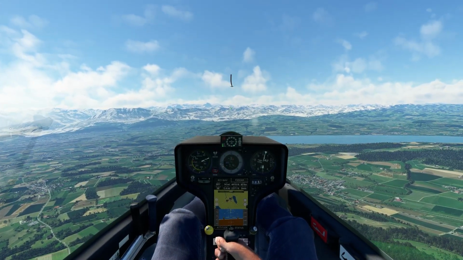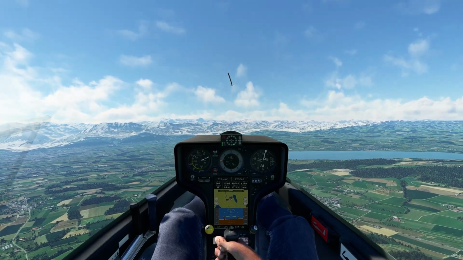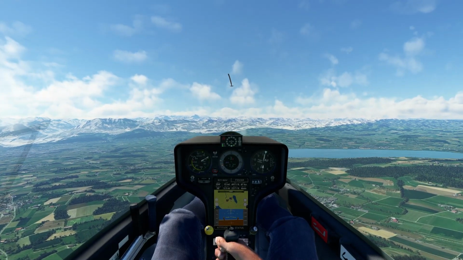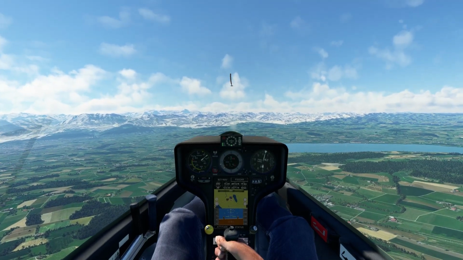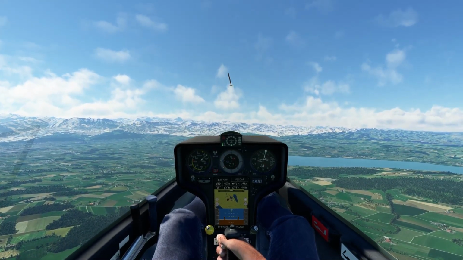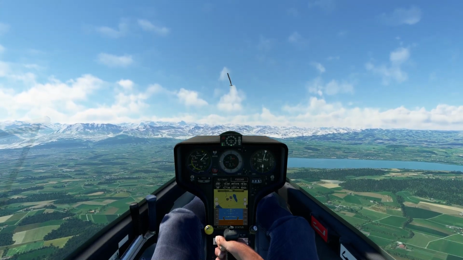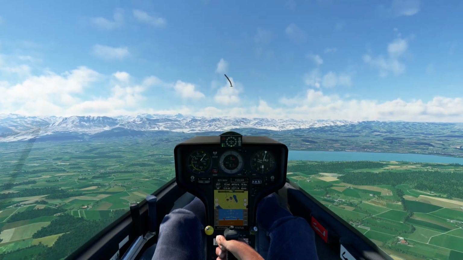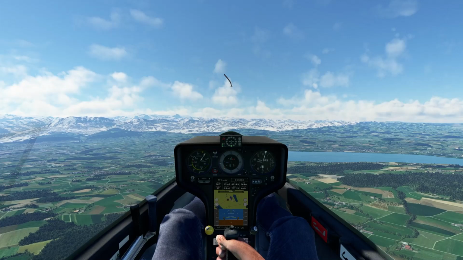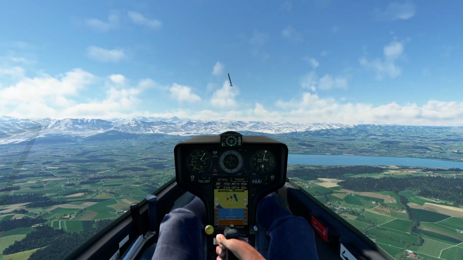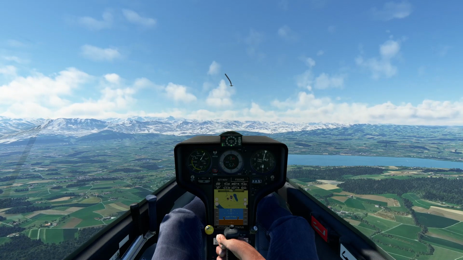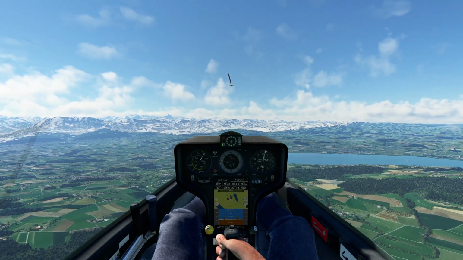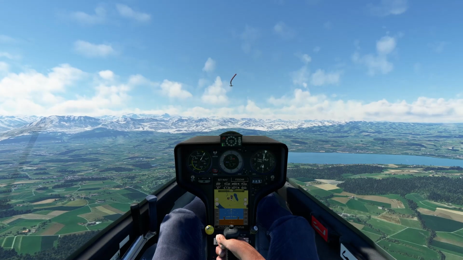There we go. Let's trim this. You can trim the glider. It makes flying a lot easier. There we go. And this flight is mostly so I can show the features of the glider and Kinetic Assistant.